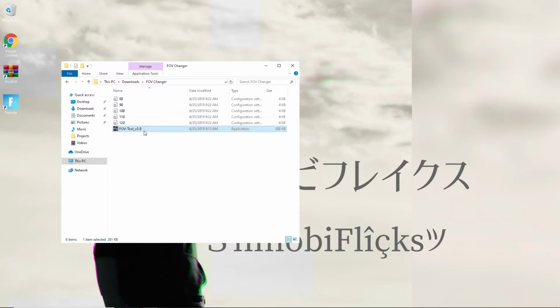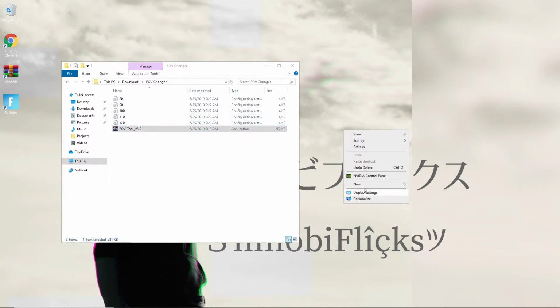Now if this method did work for you, then good job. You have FOV in Fortnite now. But like I said, I think 3 times now, this method did not work for me and may not work for you either. So what you want to do now is you want to create a new text document.